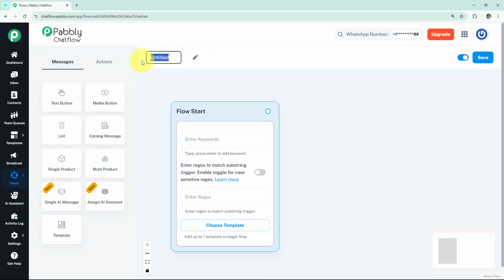When we create a new flow, it is initially named as untitled. So I have named it WhatsApp Chatbot for Construction Equipment Rental Business. On the screen, there is a flow start feature under which we have an option to enter keywords. Here we can add some general keywords which can activate the chatbot. However, we also have an option to enter regex, and to use regex, you have to add a specific pattern, which is this. Now this regex will activate the chatbot with any given keyword. You can also enable the toggle for case sensitive regex.